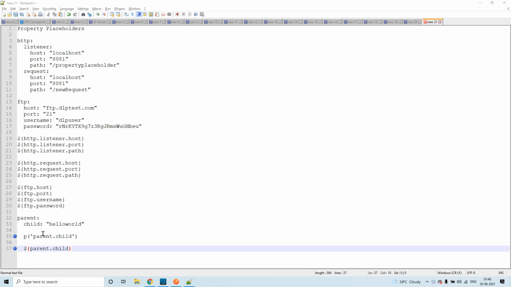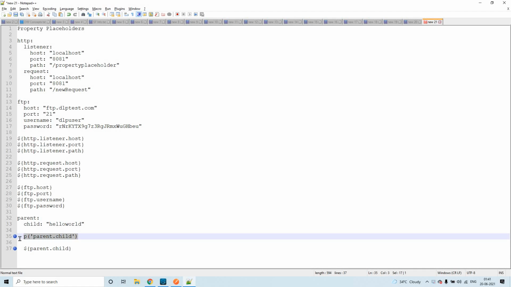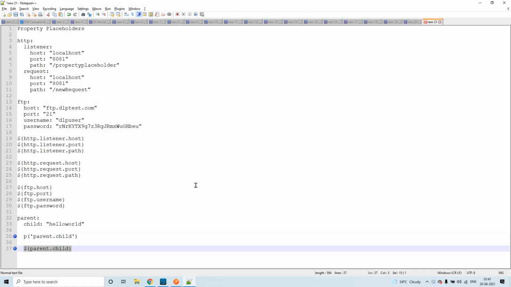In this session, let us discuss the difference between the p function and the dollar. We use these two things to fetch the properties from the property files. That is what we discussed yesterday.